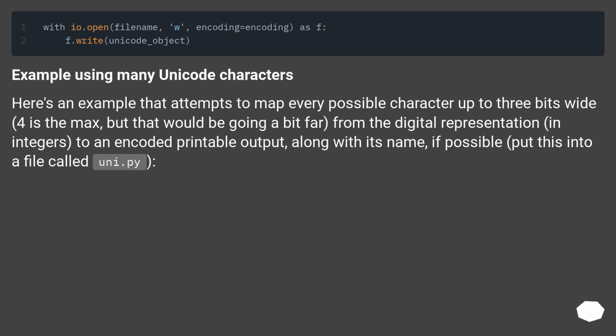Example using many Unicode characters. Here's an example that attempts to map every possible character up to 3 bytes wide. 4 is the max, but that would be going a bit far. It goes from the digital representation, in integers, to an encoded printable output, along with its name. If possible, put this into a file called uni.py.